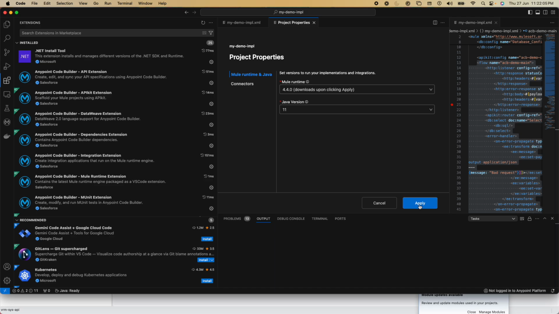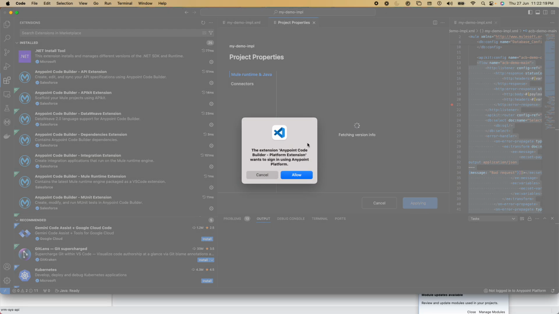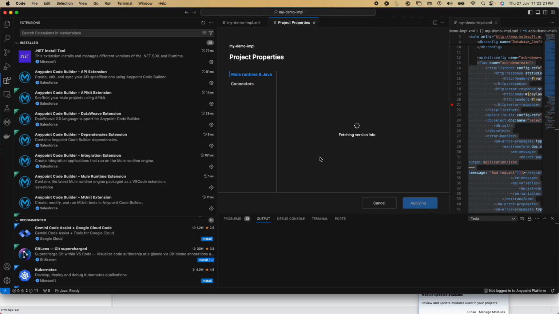Once you click on connectors here, there is nothing to update right now, because this will connect to Exchange. But for Mule runtime and all, if you click on apply, it will start fetching. It will start downloading the runtime. You can see here it is downloading Mule runtime 4.4.0 version.